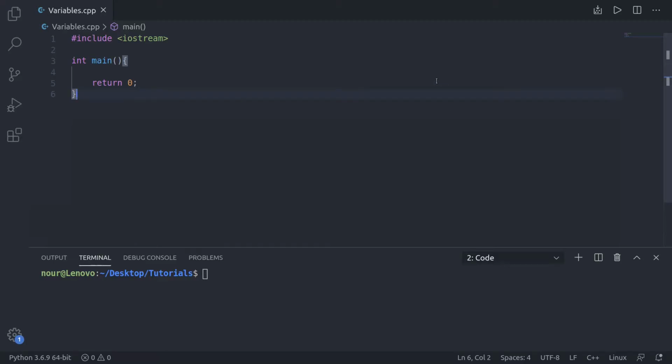Hey YouTube, so in the previous video we introduced briefly some of the main data types in C++. In this one we'll be talking about variables. In a computer program we would be interested in storing data and using it throughout our program. This can be done by the use of variables.